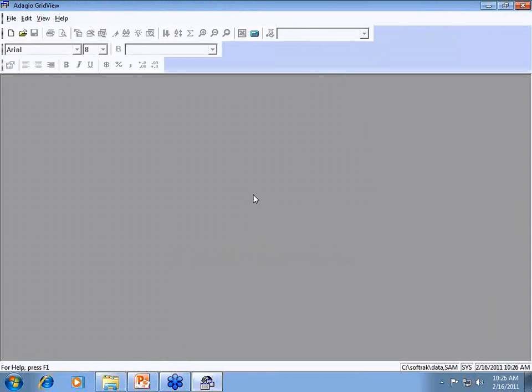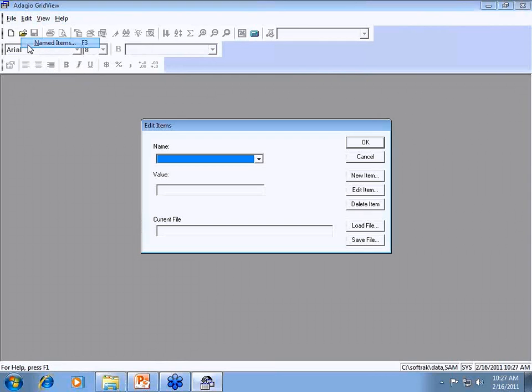The next area I'd like to investigate is something called named item files. And this is a function that's been in Adagio GridView for some time, but it's one of those functions that you tend not to need until you recognize that you have a very specific type of thing you want to do that it isn't possible to do with the available linking or the available formula. So essentially, let me just go to the function just to try to describe it a little bit. If you go to the Edit menu, here's something called named items. And you've probably seen this before and go, I don't know what that is. I don't need it.